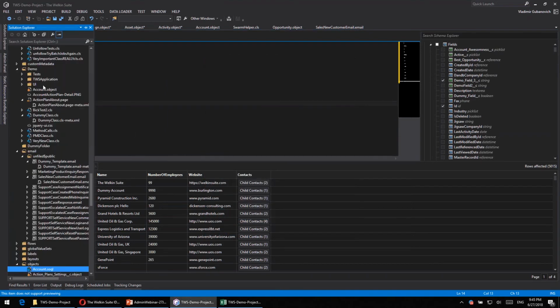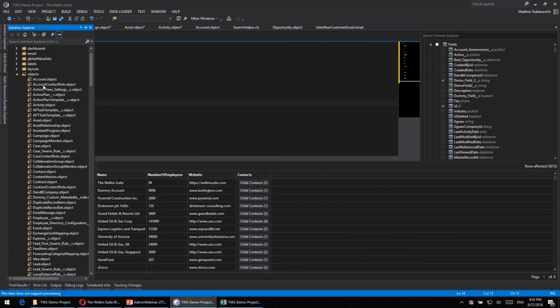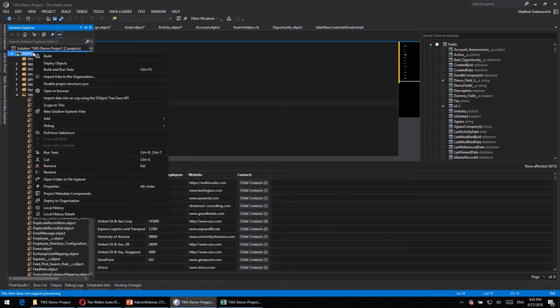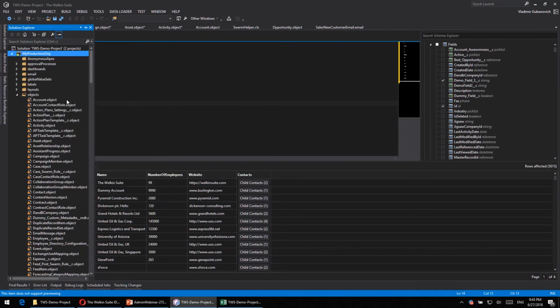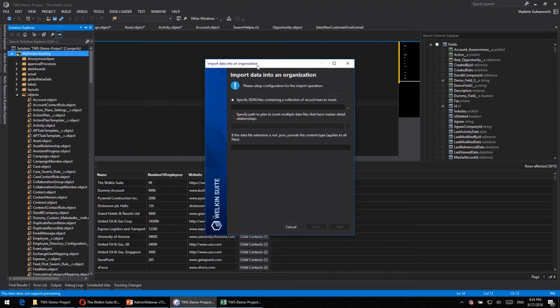We also have another pretty cool option to import data to the organization. If I click on the project and select import data into an org using the sObject Tree Save API, this is in case you have a JSON tree that was created using an SFDX console or by developers or by some code. So if you have a JSON tree of objects that needs to be imported into the organization, you can do this again right from the IDE.